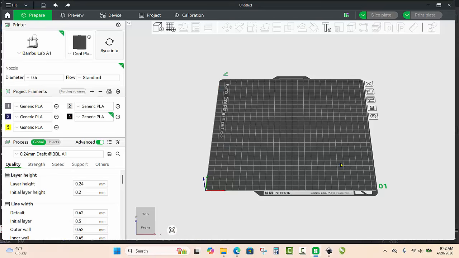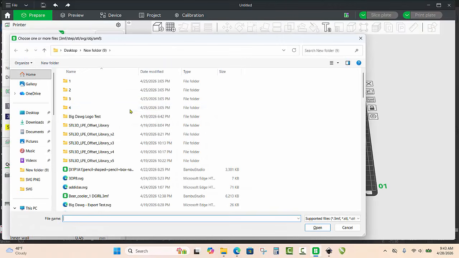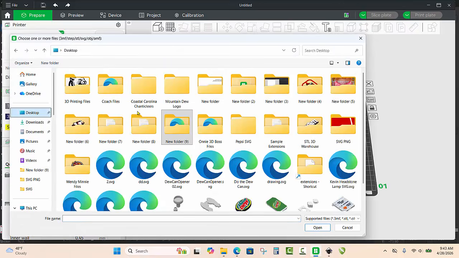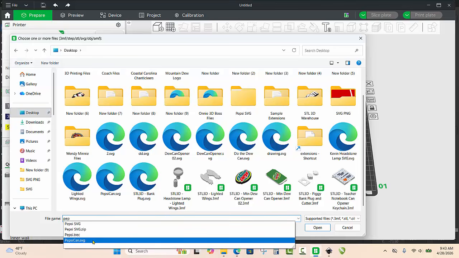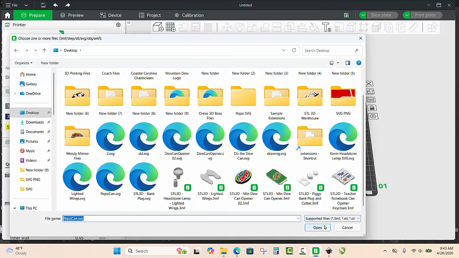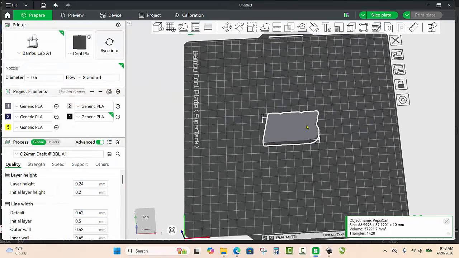All right, here we are in Bambu Studio. Now, I am using Bambu Studio, but of course, what I'm about to show you could be done really with any slicer in the marketplace. So if you're using Orca or Prusa or Creality Print, you should be able to follow along just fine. So we're going to go ahead and import, Control I, our Pepsi can artwork. We'll just type in down here, Pepsi. There it is. Pepsi can, and we'll go ahead and open it up, and there is our Pepsi can.